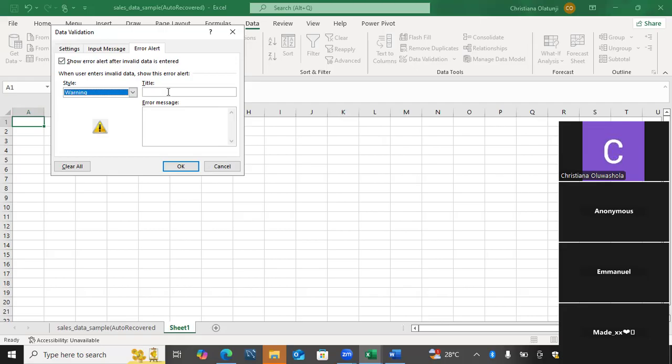Title, anything I want, I can give it. Error message, I will just say, this conference is for females. But for this one, the error message has to be a grade, because we are working on this. Should it be grade? It's not grade, it's amount.